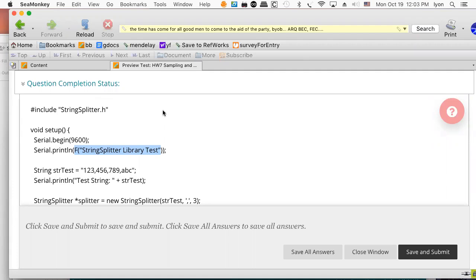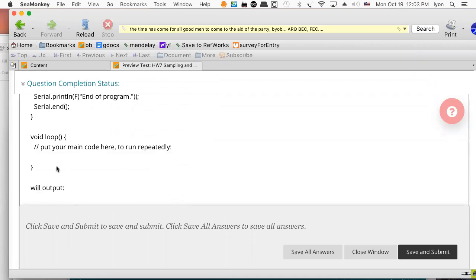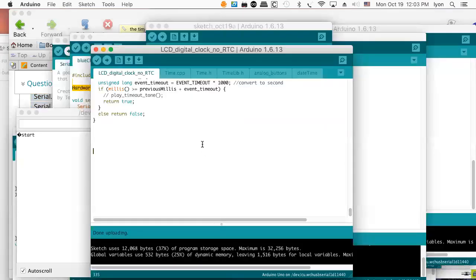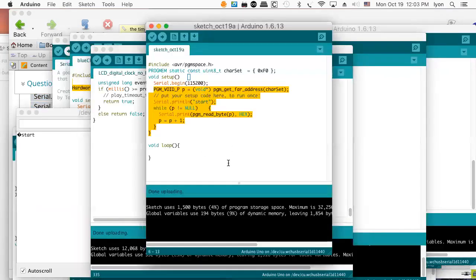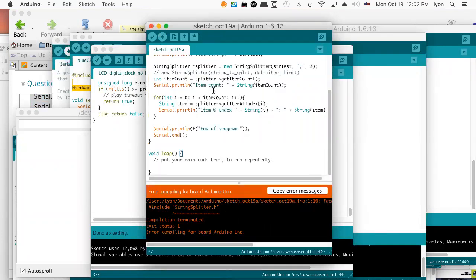Question 23, which says, oh no, another long program. If you ever wonder if these programs will work, you know what you do? Take the program, copy the program, go into your little Arduino IDE, and see if it works.